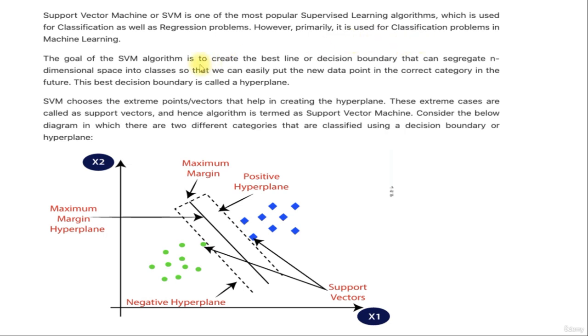The goal of the SVM algorithm is to create the best line, or we can call it a decision boundary, that can segregate n-dimensional space into different classes so that we can easily classify the new data point into the correct category in the future. Now the best decision boundary is called a hyperplane. Hyperplane is one of the most important and frequently used terminologies while we study SVM. So it is the best decision boundary in SVM.